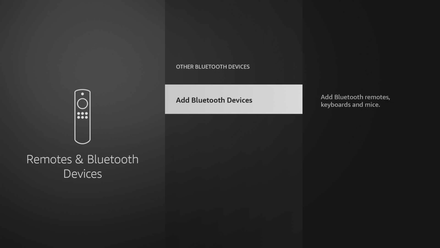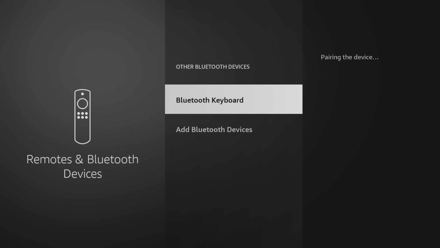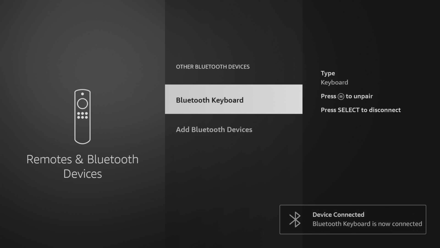So add Bluetooth devices. I will turn on the keyboard and set it to connection. And hopefully, there we go. It's found a Bluetooth keyboard. Pairing the device. Bluetooth keyboard is now connected.